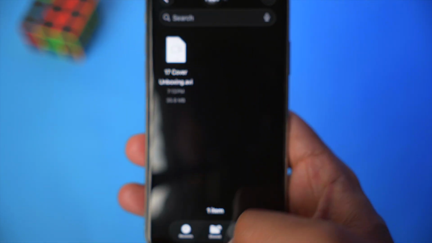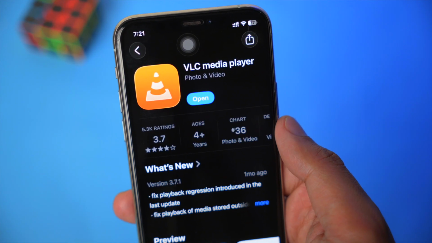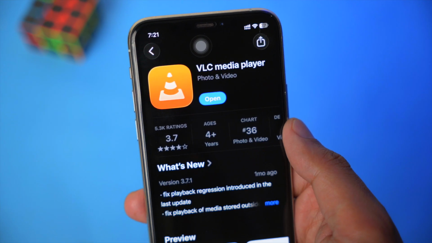So in order to solve this issue, you're going to go back and you're going to open the App Store. You're going to search for VLC Media Player and you're going to download and install this free application.